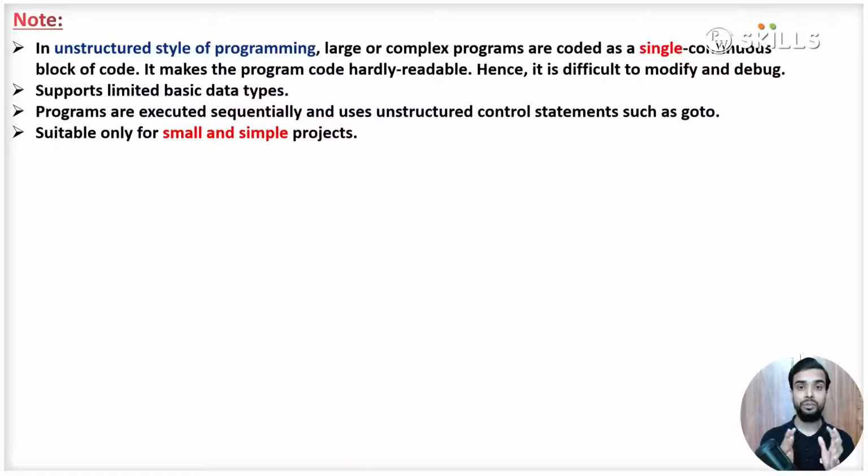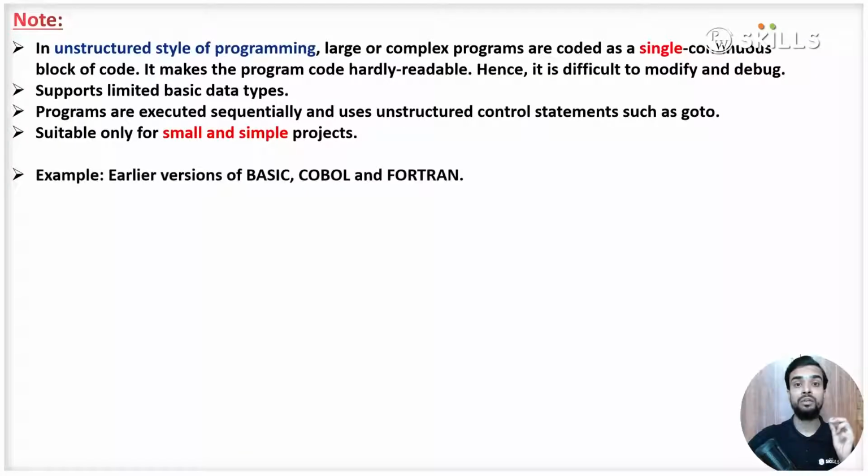But sir, can you give examples of such programming languages that follow the unstructured style of programming? Absolutely yes. The earlier versions of a language called BASIC, another language called COBOL, another language called Fortran. All of these languages follow the unstructured style of programming.